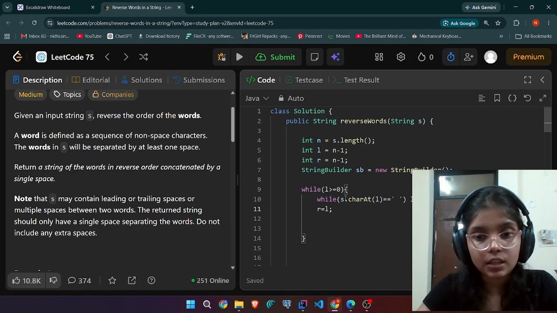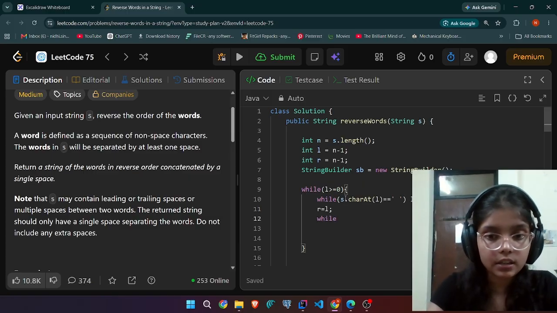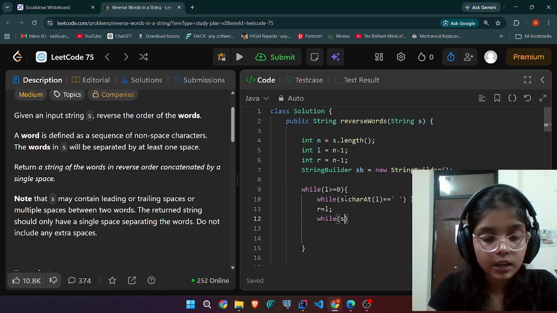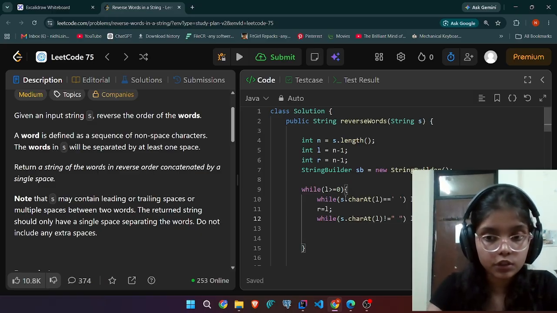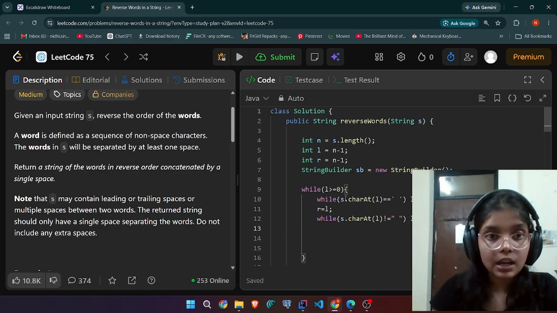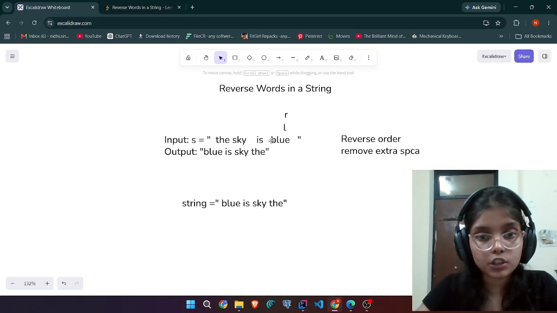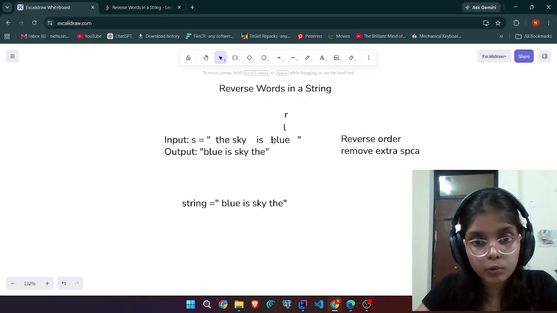For that, I will again move my left pointer until it points to the space. So if s.charAt(L) is not a space, if it is a character, I will keep moving. So again, I will keep moving to the left. And once my L is pointing to this space, I will bring my L to point to B, one place left, and my R is here. So now I can take out this string.